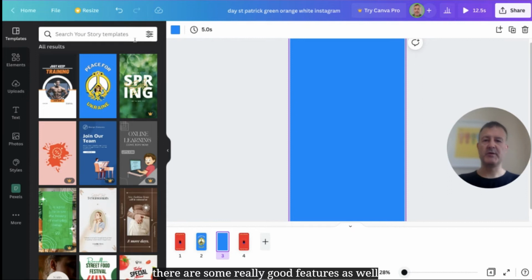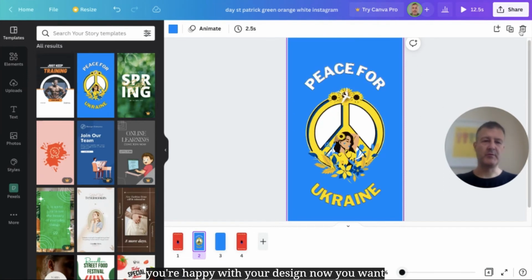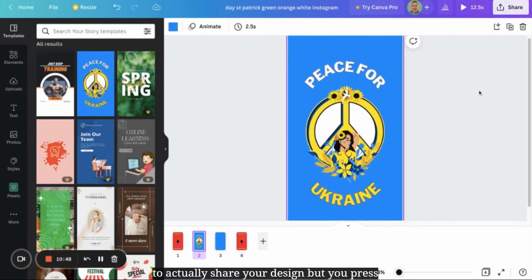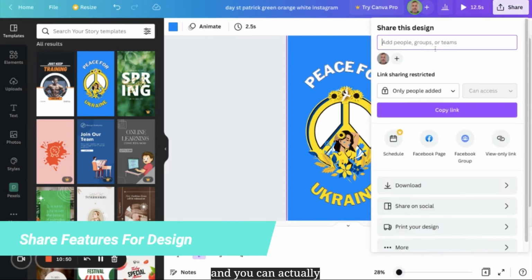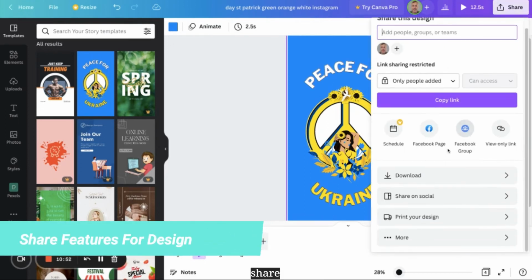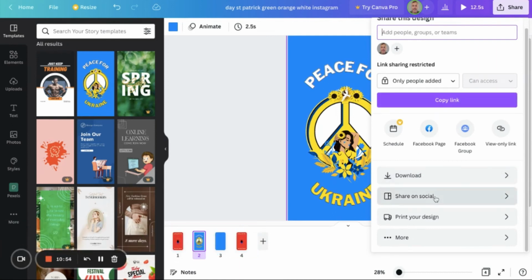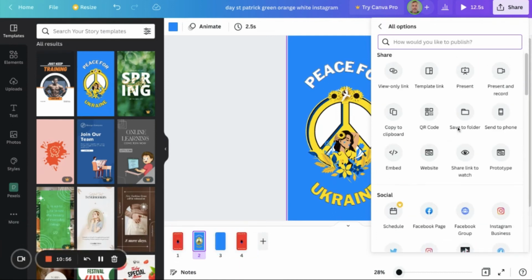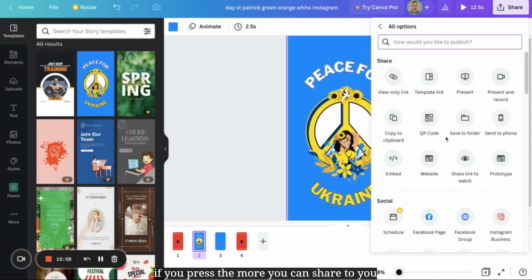There are some really good features as well. You're happy with your design. Now you want to actually share your design. You press the share button, and you can actually share. If you press the more, you can save it to your folder, send to a phone, website, embed it, put it on a presentation.